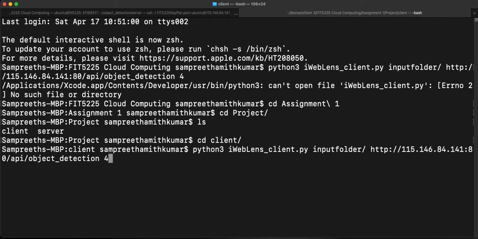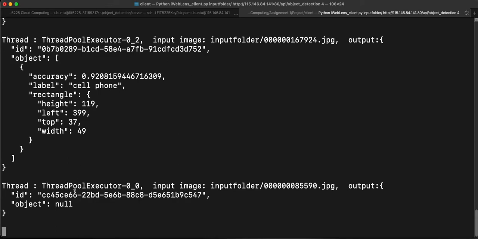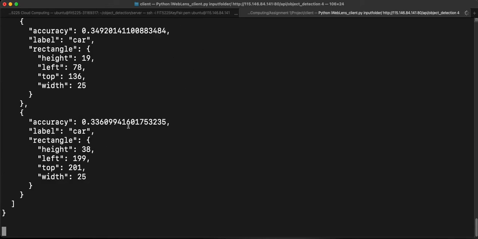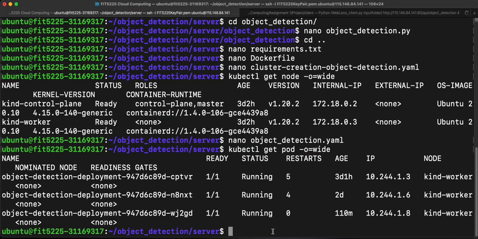Now let's run the command. It should work. Yeah, so it's sending the request from local, and we are getting the response from the server. Perfect. So now let's have a look into the logs of the pods.